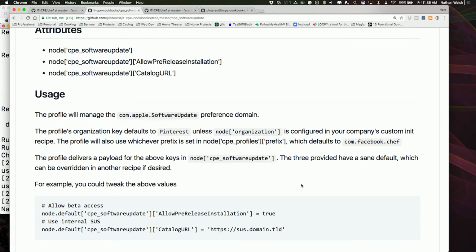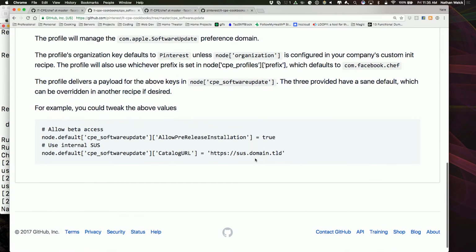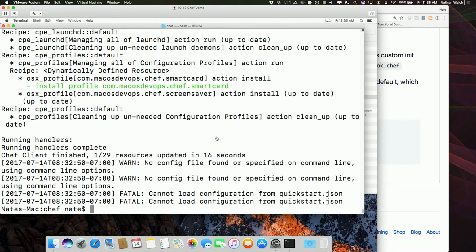Cool. So it's basically a lot of the same. If we wanted to use any of these other ones, same process. Copy them from point A to point B, add them to the metadata so that it knows it depends upon it, add it to CP init so it gets applied, and then set the setting you want.